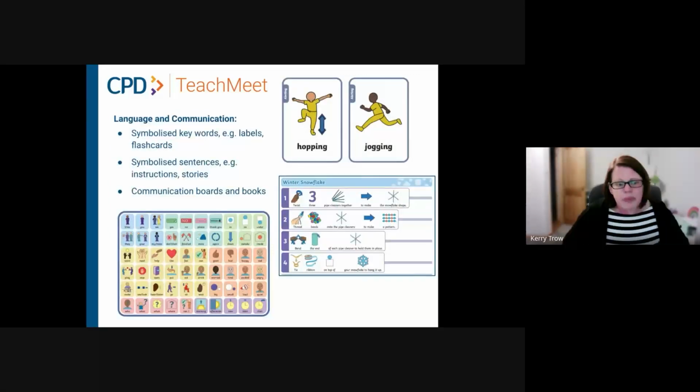Other examples include symbolised keywords, for example, labels or flashcards. So at the top of the screen there, we've got the sensory circuit flashcards. So you could hold up a flashcard as you're giving the instruction, or in readiness to transition to the next activity. You could use symbols within symbolised sentences, for example, instructions or stories. So on the right there, we've got the winter snowflake activity, which has got symbolised instructions to support the learner as they work their way through each step.